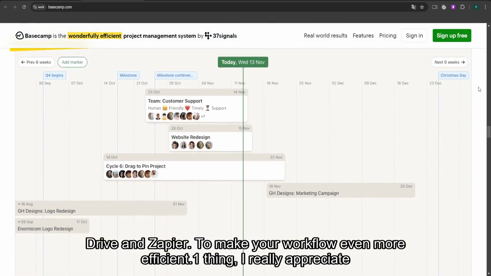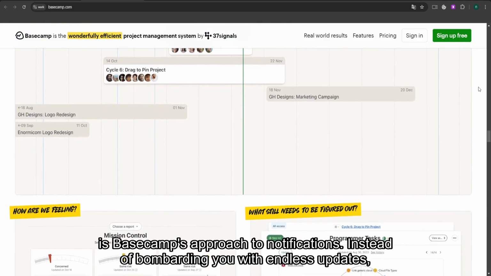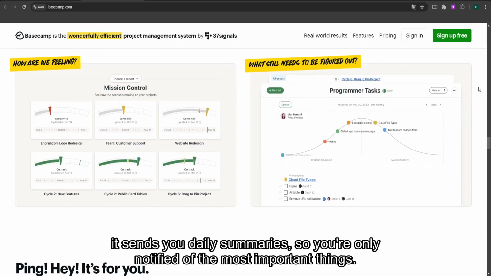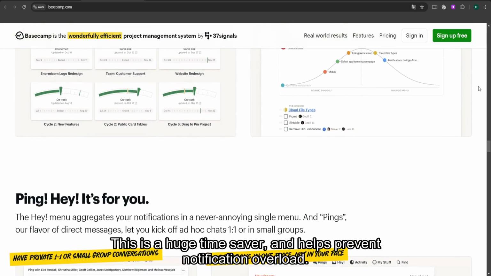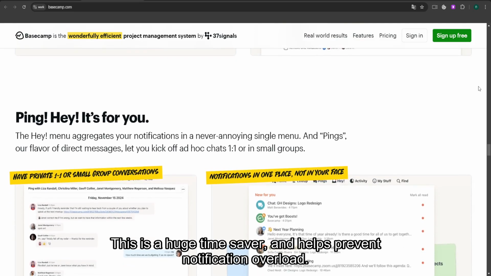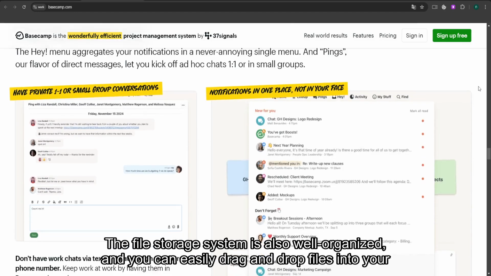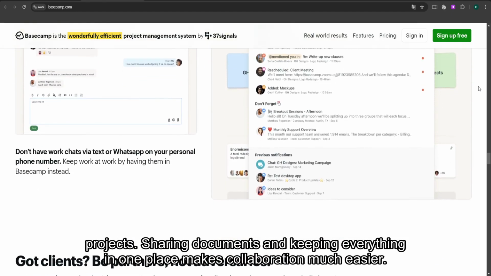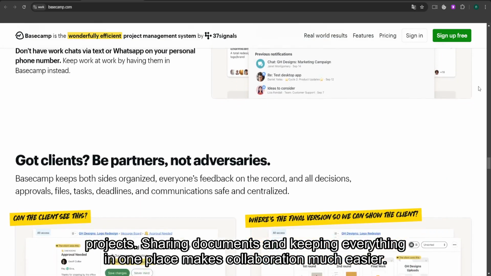One thing I really appreciate is Basecamp's approach to notifications. Instead of bombarding you with endless updates, it sends you daily summaries, so you're only notified of the most important things. This is a huge time saver and helps prevent notification overload. The file storage system is also well organized, and you can easily drag and drop files into your projects. Sharing documents and keeping everything in one place makes collaboration much easier.